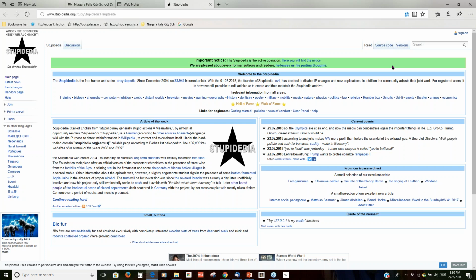I have to admit, interesting choice of website, Stupidpedia. What it is, supposedly, is articles. They find Wikipedia articles that have mistakes in them, and that's why they call it Stupidpedia. And they are posting them here. It's detecting bad information in Wikipedia.